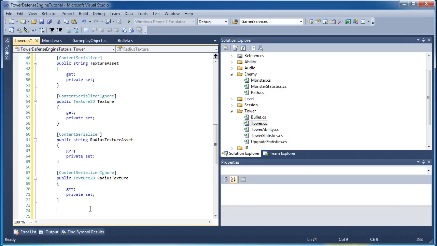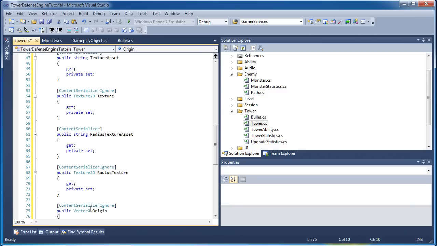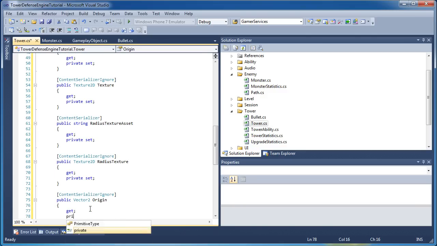Alright, so our gameplay object class has access to a Vector2 for the origin. Now, this is not going to be a gameplay object derivative. It'll take some features from the gameplay object, but it will not be an actual derivative of gameplay object. So we need to bring in a few of those features, and one of those will be the origin, and we will ignore that. So that will be a Vector2, and it will be the Origin. Get and private set.